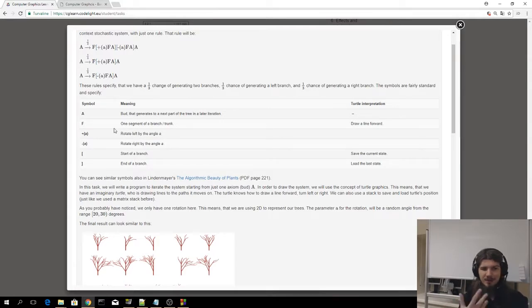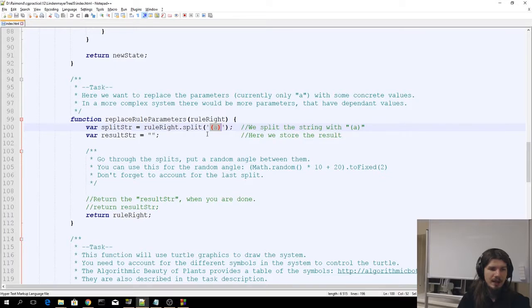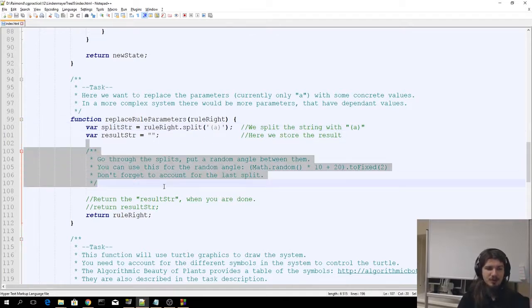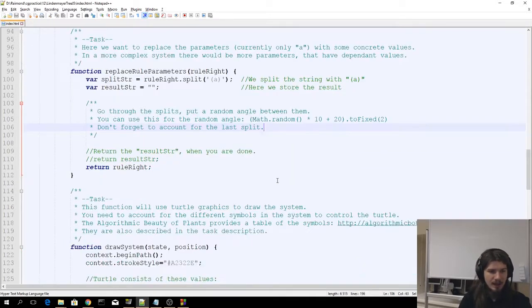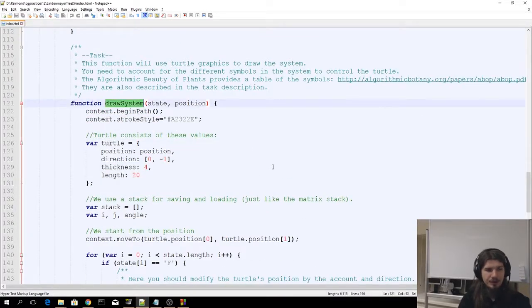So here, what this function does, it splits the whole thing by these brackets A, and here you should go through the splits and put random angles between them using this random variable. So if you find out a better way to replace all with some different values in a string, then feel free to do it differently. And then we come to this draw system function. So this is what handles the turtle graphics.